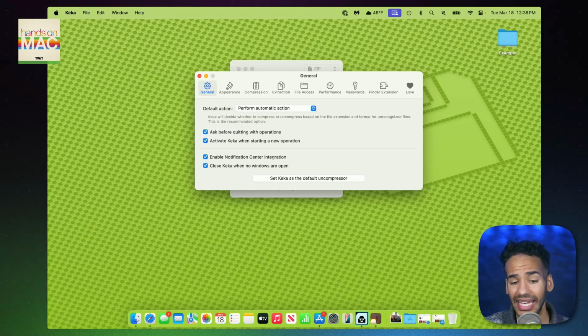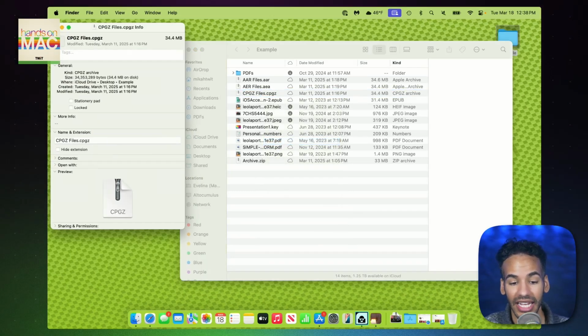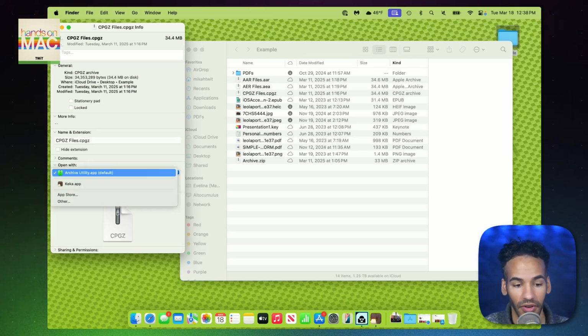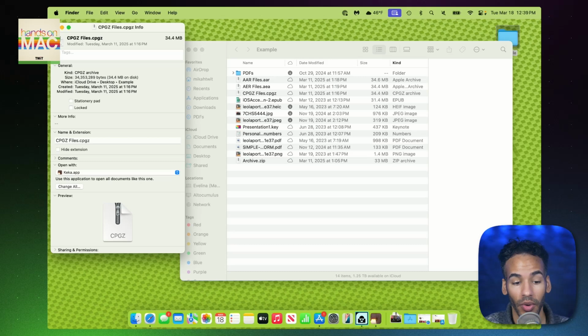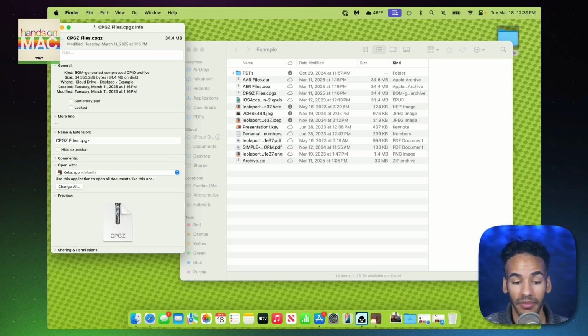Another thing that you can do is set Keka as the default uncompressor. This does require the installation of a third-party tool that goes through and finds all of the files that Keka is able to work with and tells macOS, I want you to use Keka as the default. Of note, it's very easy to do this piece by piece by simply, as we've shown in a previous episode, right-clicking on a file, choosing Get Info, and then under Open With, changing it from Archive Utility, which is the default, to Keka. And at that point going forward, it will use that for that file. You choose Change All, and then from that point on, Keka becomes the default for opening CPGZ files.